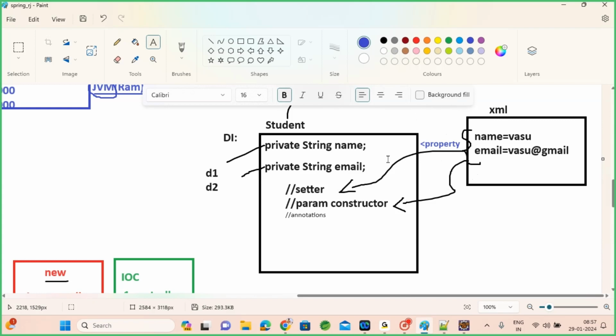Using the property tag you can call setter methods, but that is not the same for constructor. For constructor we will use the constructor-arg tag. Tags are different. If you want to call a parameterized constructor, we use the constructor-arg tag. If you want to call a setter method, we use the property tag. That's how we inject data from the XML file to this class.